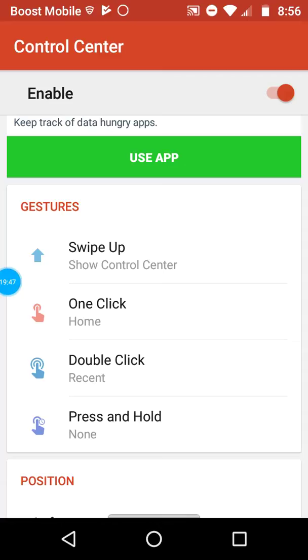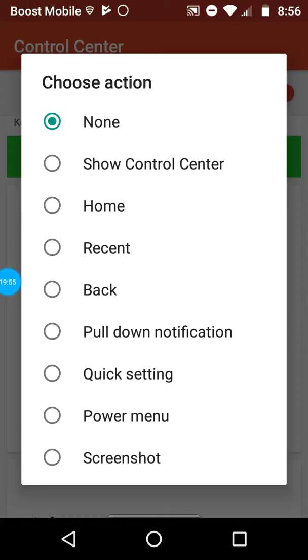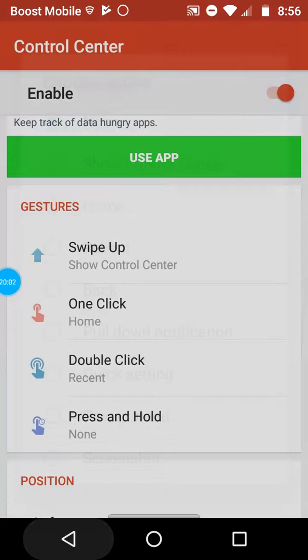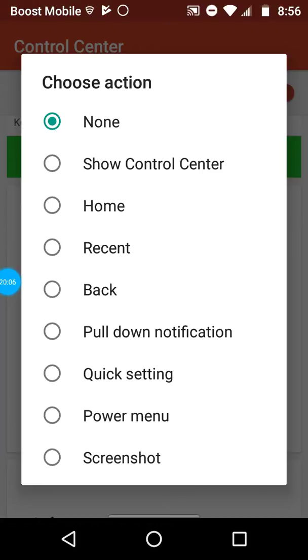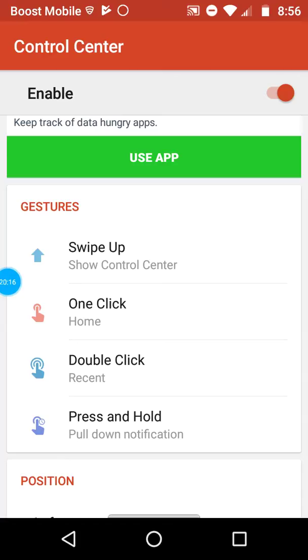So one click, double click, press and hold. Wait, what should press and hold be? Okay, maybe I should redo that. Okay, what should press and hold be? Home, recent, none, show Control Center, back, pull down notifications. How about pull down notifications?